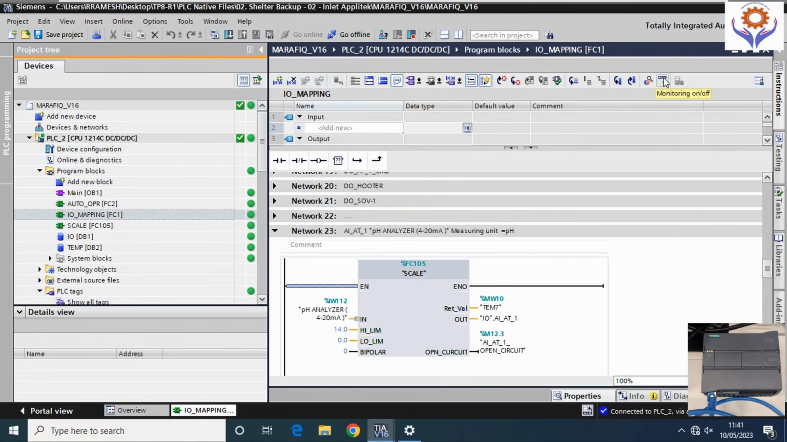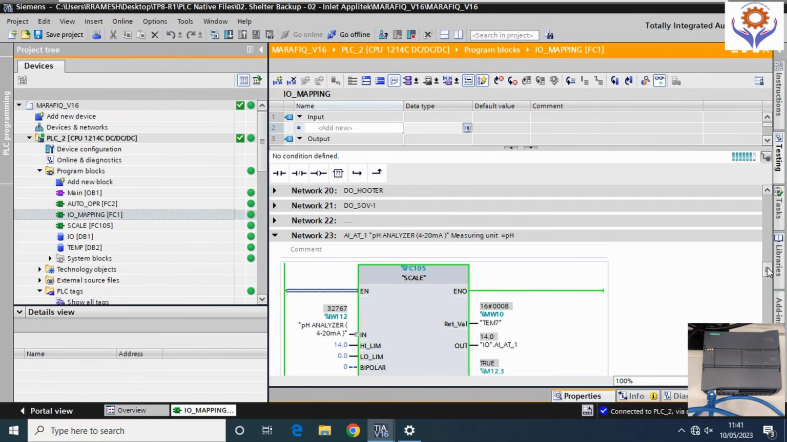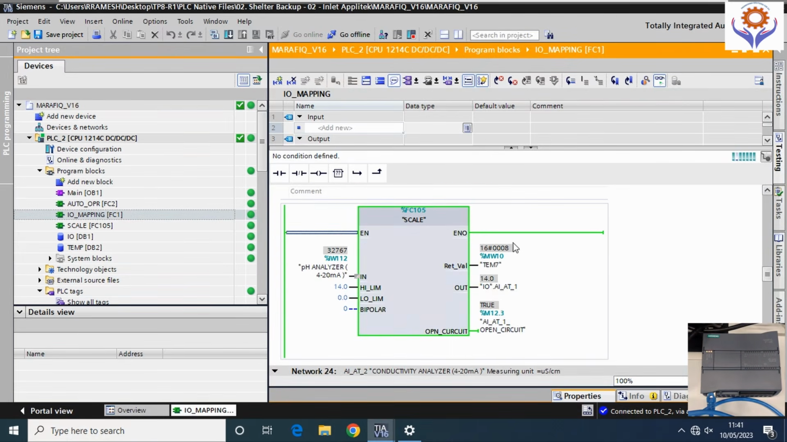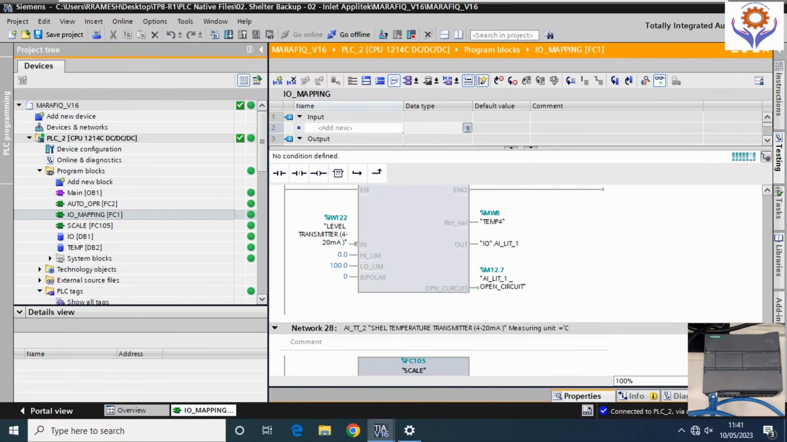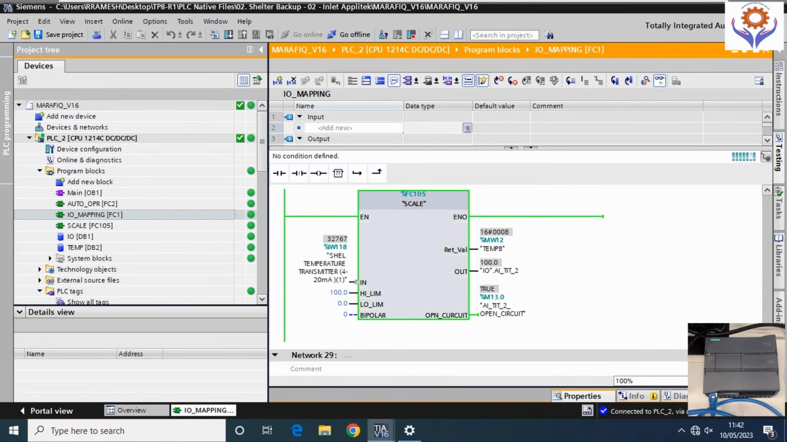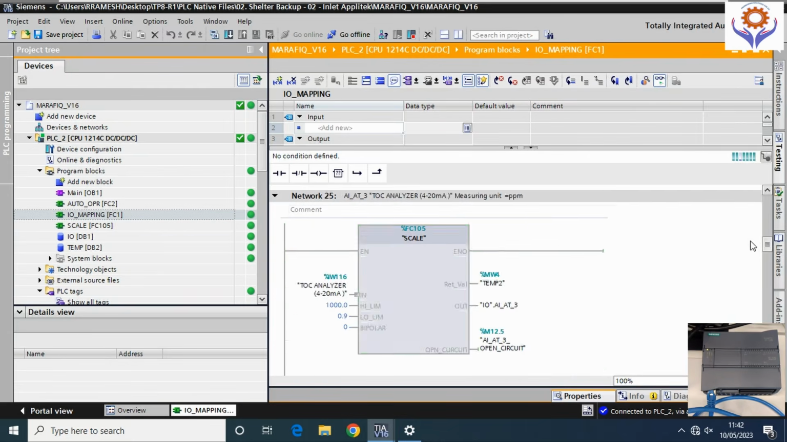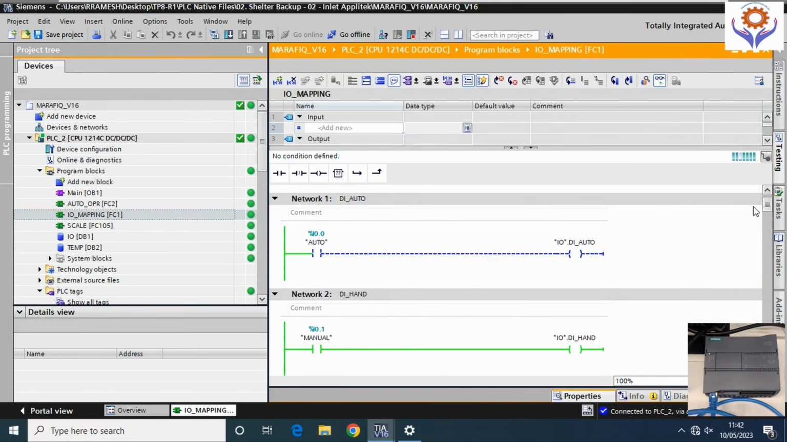I have already downloaded this application into the CPU, so you can see the values. This is the current value of the pH, and it's showing 0. You can see some of the values here, and you can see some status also.